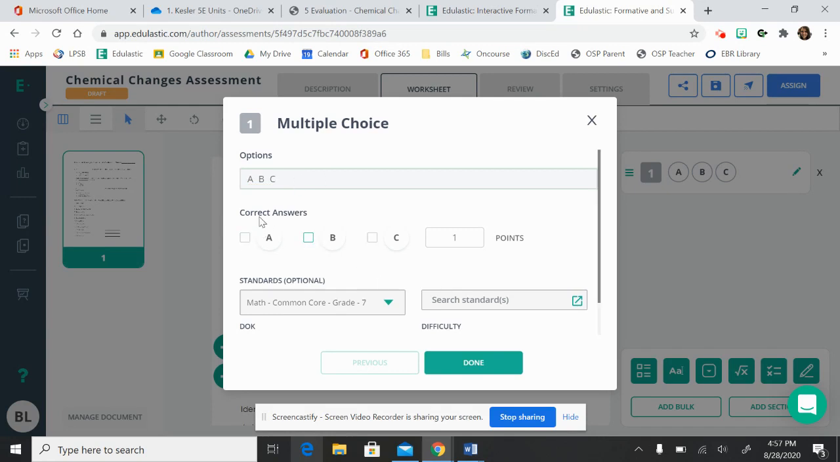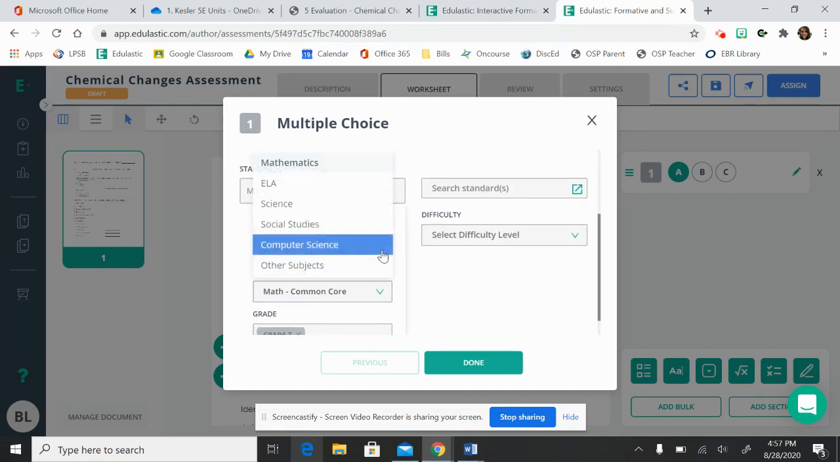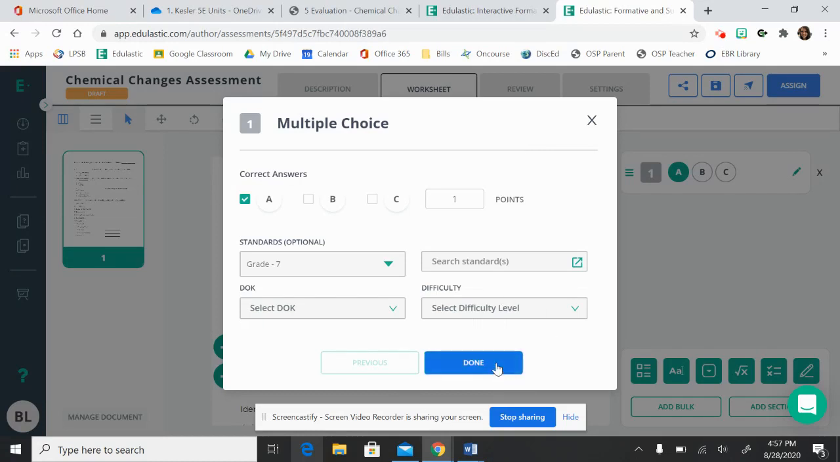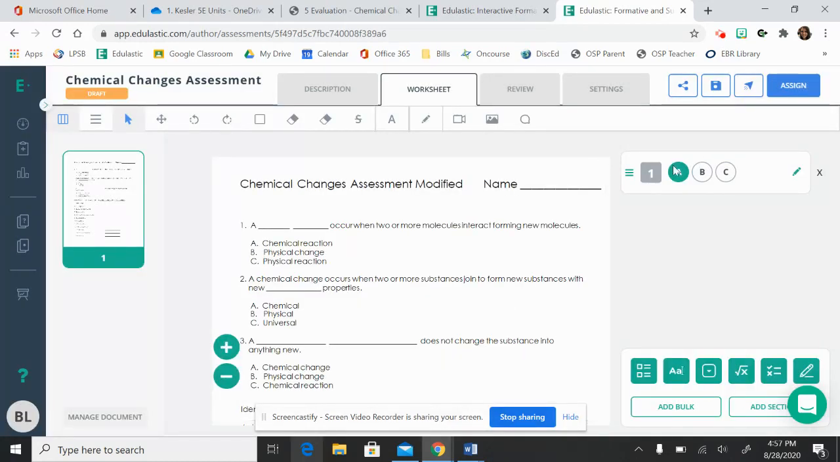I'm going to select my correct answer right here. And you can put in your standards if you want to. That's optional, but if you want to track your standards and how your kids do on that, you can go ahead and put your standards in. I'm just going to select science just so that math is not on there. That's all I'm going to do. And then click done. And so over here you see that question number 1, that's where they're going to put their answer in. So now we can move on to question number 2.